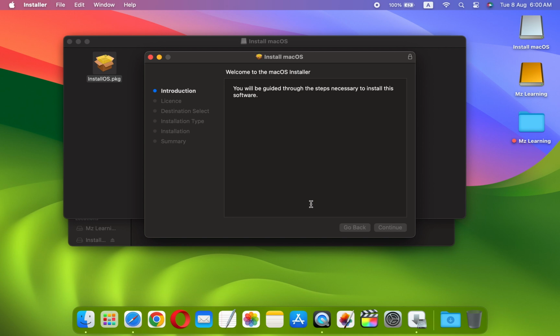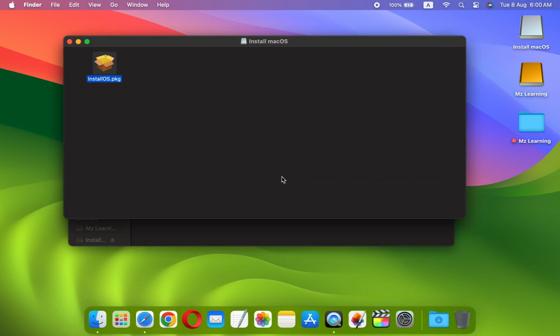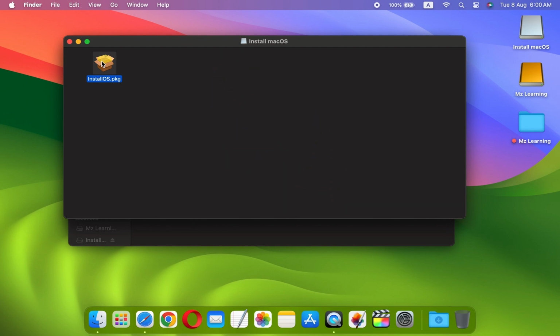But I am not going to do this, because on modern Macs, some people get errors in this process. Don't worry, I am showing you a different way to extract the macOS installer from this package file. Install any good unarchiver software, like an RAR extractor. Once installed, simply right-click on the package file and extract the macOS installer.